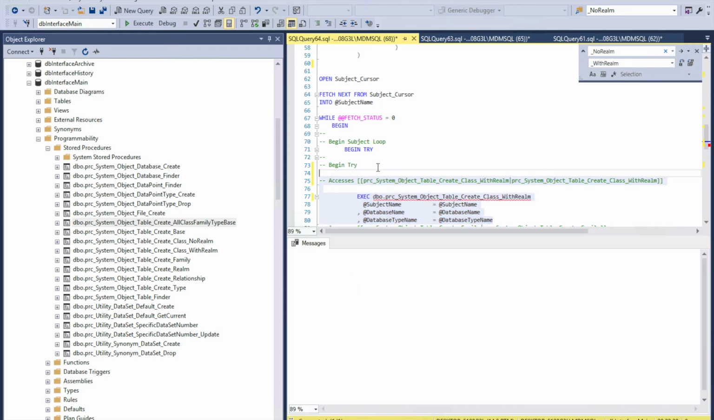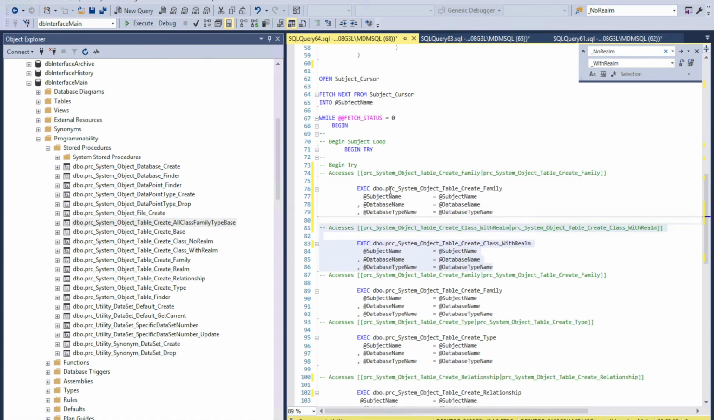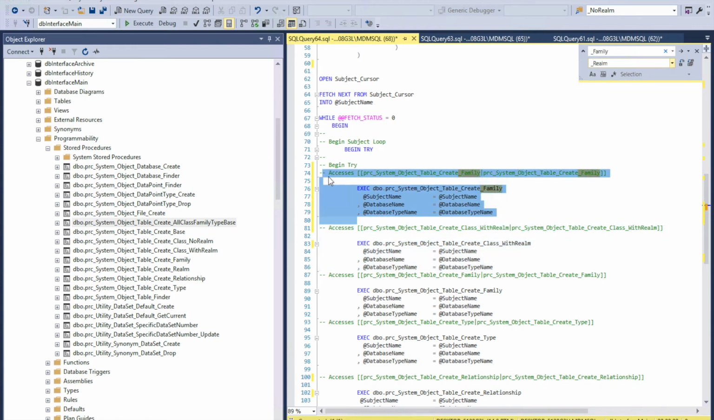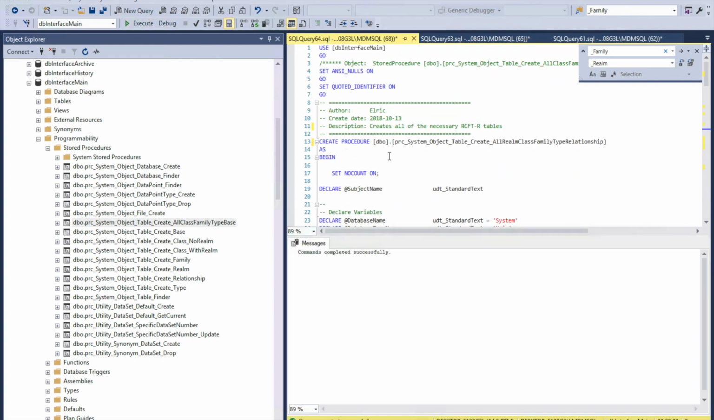Control R, Control Shift R. Okay, I'll paste that family code I copied up top. Replace family with realm. So that should be how we automate, for the most part, our relationship shape.